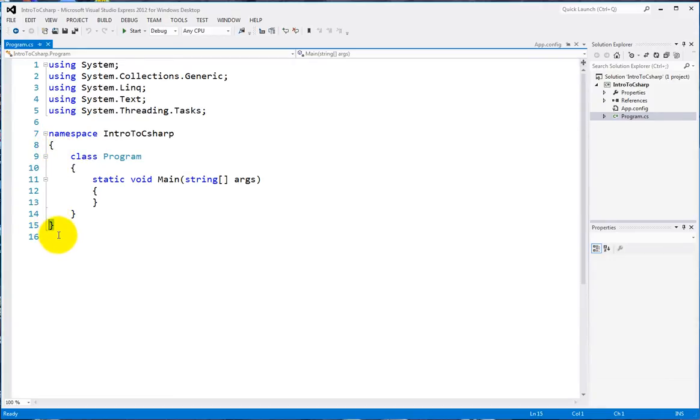So you can see nearly every block of code we'll be using in C# will have an opening brace and a closing brace. Inside of this, we have the class program, and again, we'll talk about classes in greater detail as the course goes on. That also has an opening brace and a closing brace. And inside of the class program, you can see it has what is known as the main method: static void Main string args.